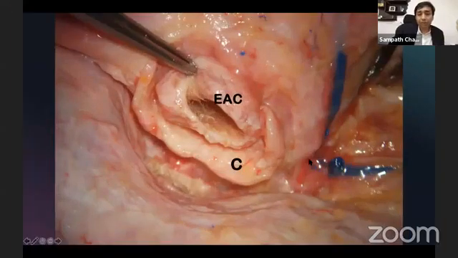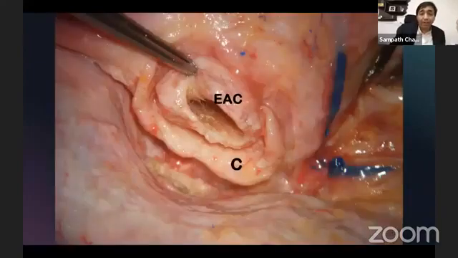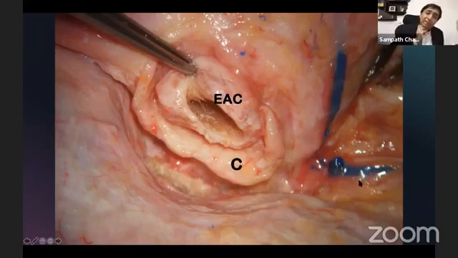Okay, so the external auditory canal is transected, as I told you last time, at the junction between the bony and the cartilaginous portions, just a little lateral to the bony cartilaginous junction. So once you transect it nicely, then from medially, that is from inside, you separate the external auditory canal skin from the cartilage.